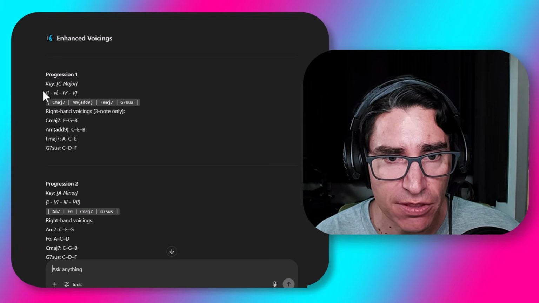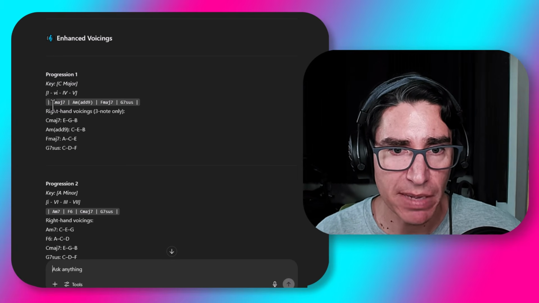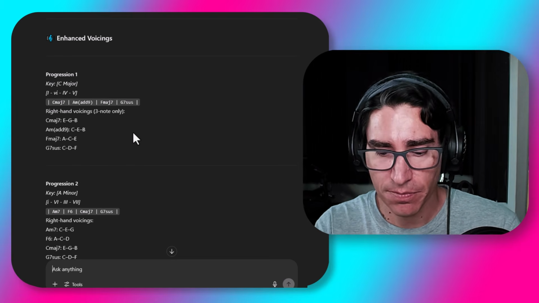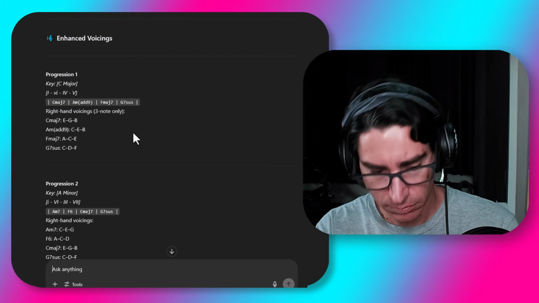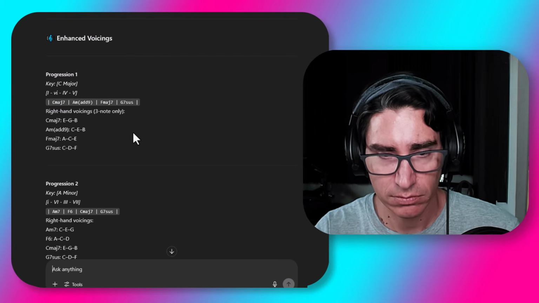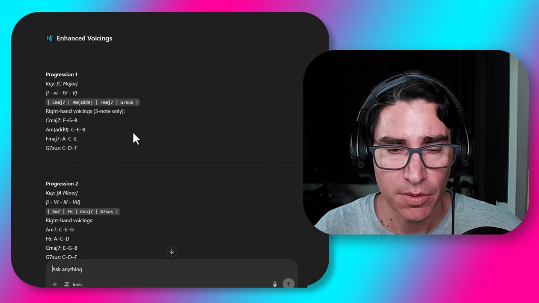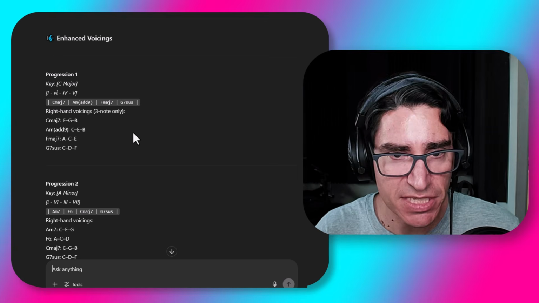So let's just use this first chord progression. The initial progression was C major, A minor, F major, and G major, like so. The original progression sounds good. Musically, it sounds nice, but it's very vanilla.